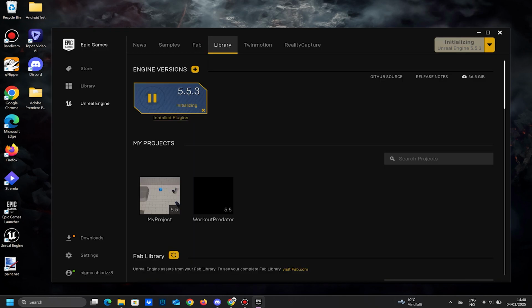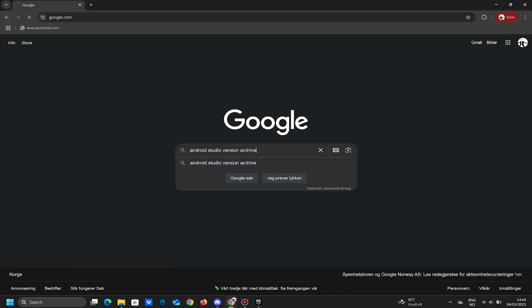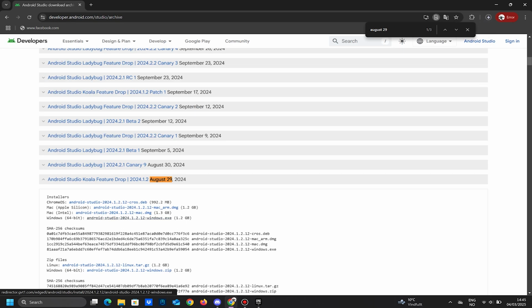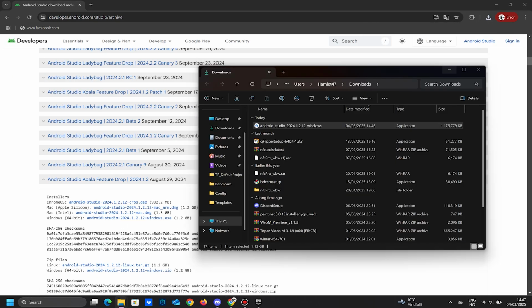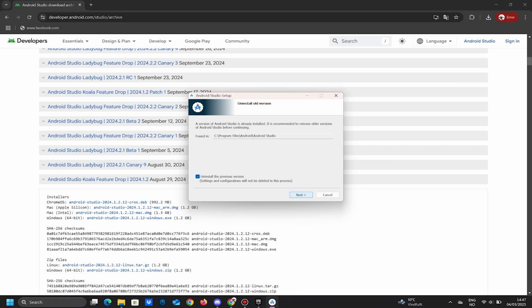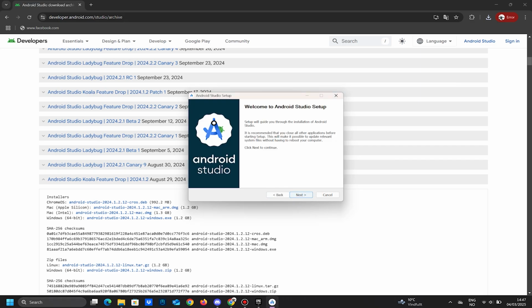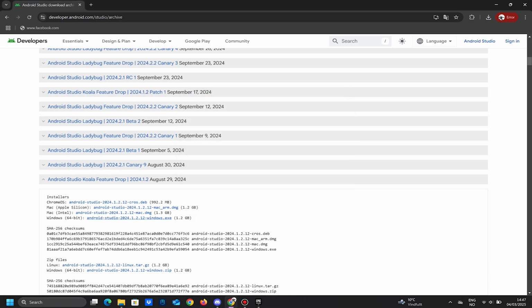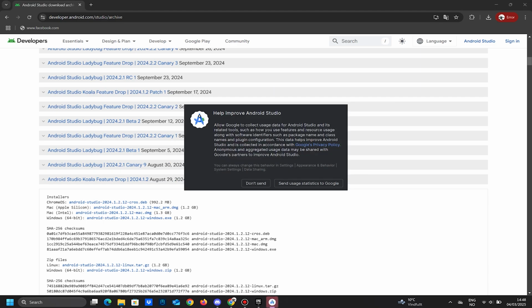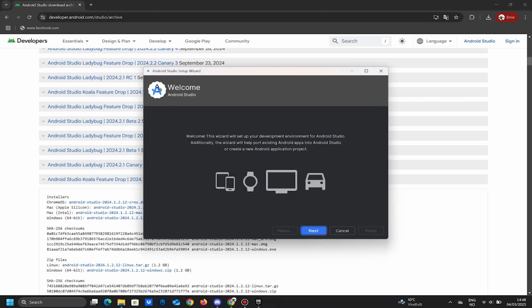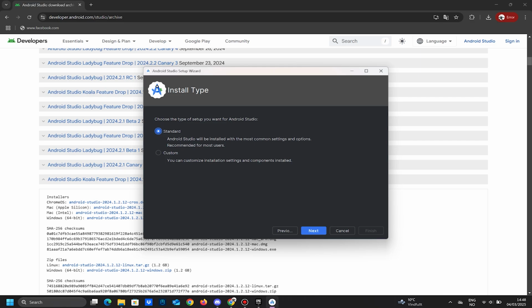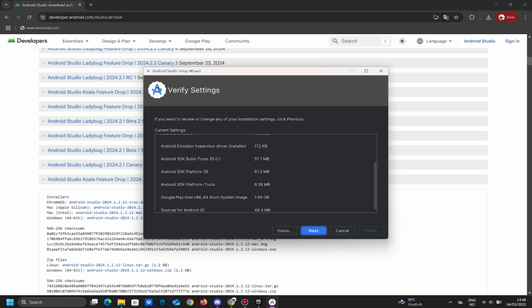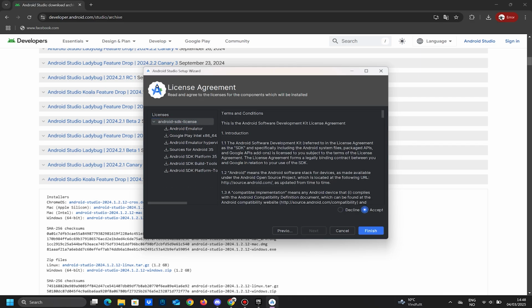When that's done, click the link in the description and download Android Studio. If you already have Android Studio, you can choose to uninstall previous files. Press Next and leave everything as is, including install location. Choose Standard and press Next. Press Accept and install the files.